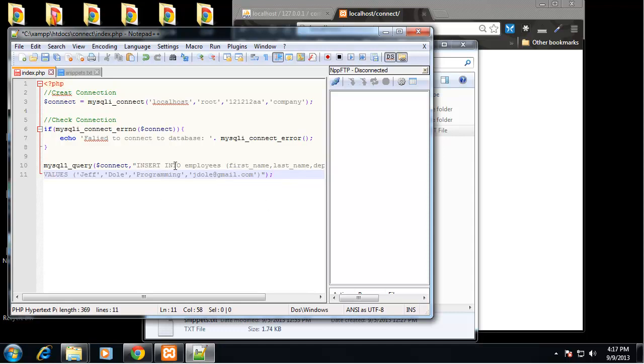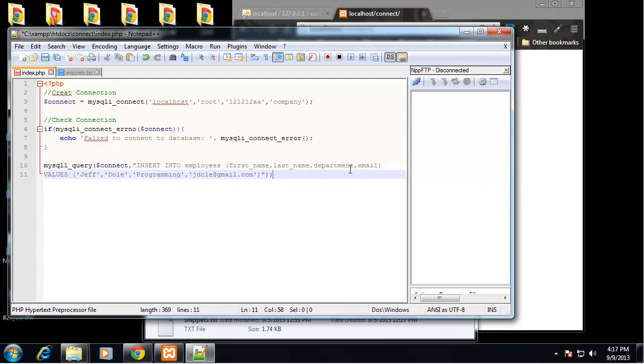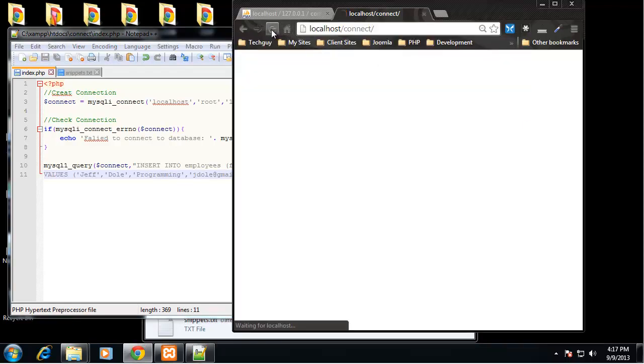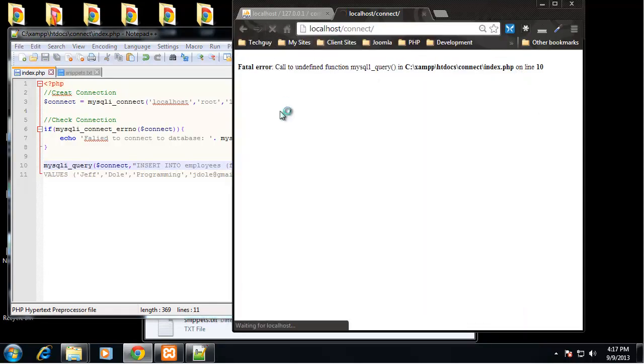So we're saying insert into employees. We want to insert first name, last name, department, and email. And we're inserting these values: Jeff Dole, he's in programming, and his email. Alright, so if we save that and reload, okay, so call to undefined function. Oh, I have a 1 here. This should be an I. Alright, so let's reload that. And we don't see anything, and that's perfectly fine.